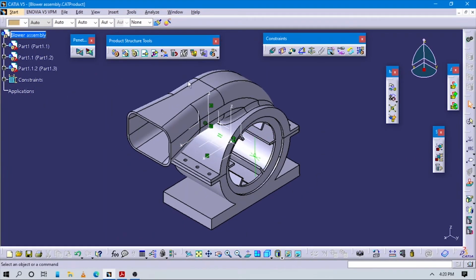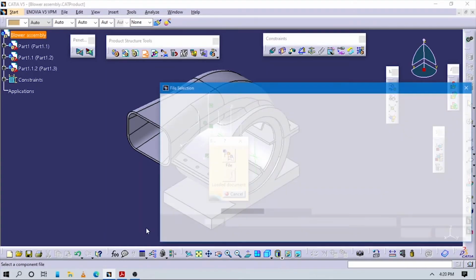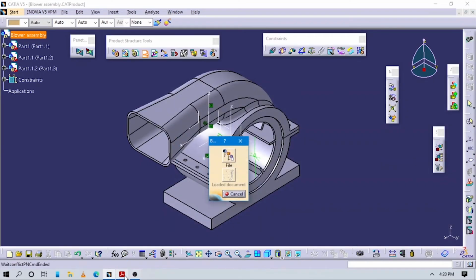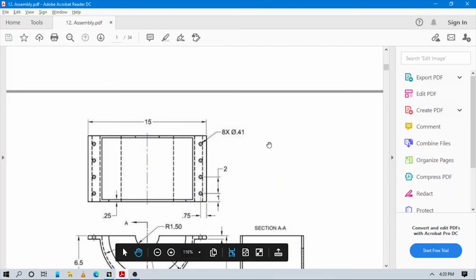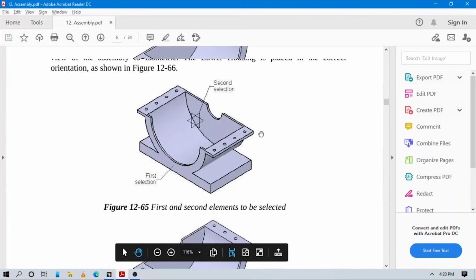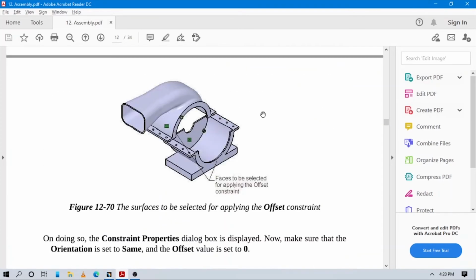And now let's move to our next part. So go to existing part now. Now we have to take the shaft here. As you can see, this shaft should come somewhere to the upper side. Here see how we have to keep this shaft.